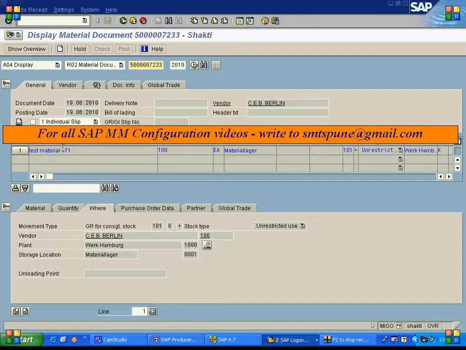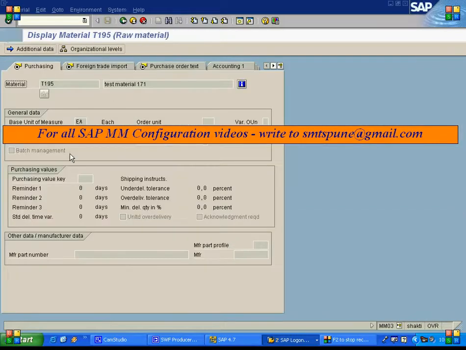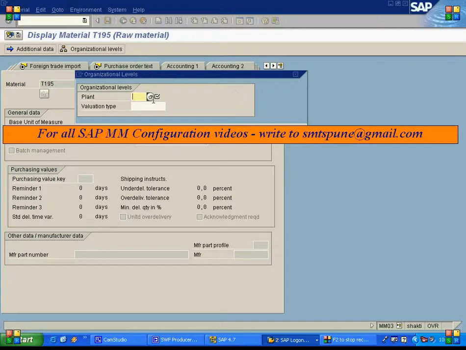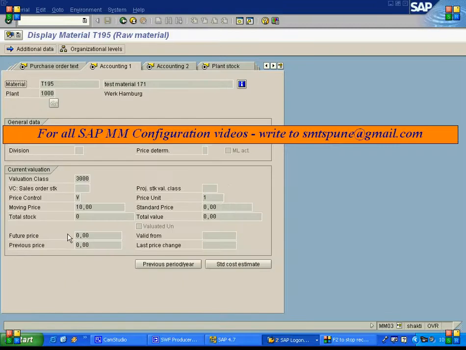Then in the same way, if I go to the material master MM03 and to the accounting view for plant 1000, still your own stock is 0 and value is also 0.